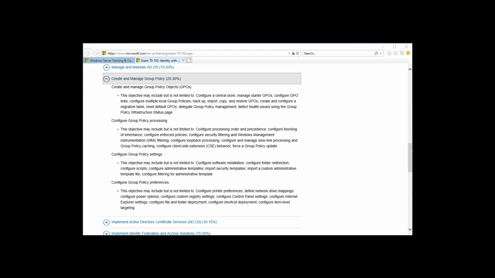order and precedence, configure blocking of inheritance, configure enforced policies, configure security filtering and Windows management instrumentation filtering, configure loopback processing, configure and manage slow link processing and group policy caching, configure client-side extension behavior, CSE, and force a group policy update on a target host or user.